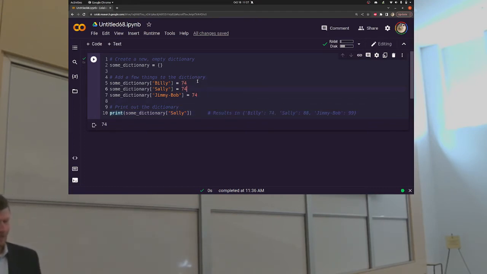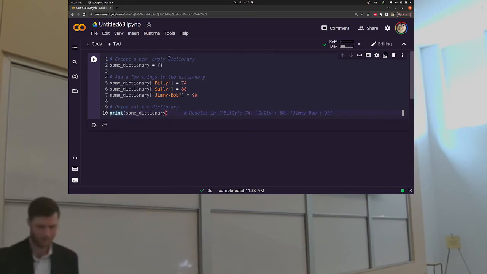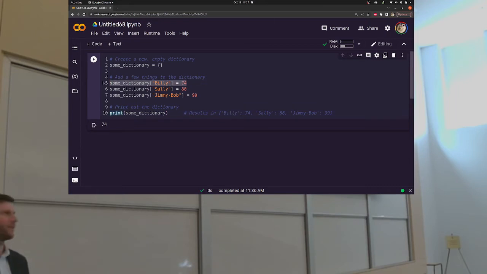So this dictionary has key value pairs in it. Billy, Sally, Jimmy Bob, and they all have the same value, 74, because why not? But let's go back for fun. To add them, I'm just doing an assignment on something that doesn't already exist, kind of like in a list, right? There is no index Billy, but by just doing this assignment, Python goes, okay, they're adding the key Billy and associating it with the value 74. Similarly with Sally and Jimmy Bob.